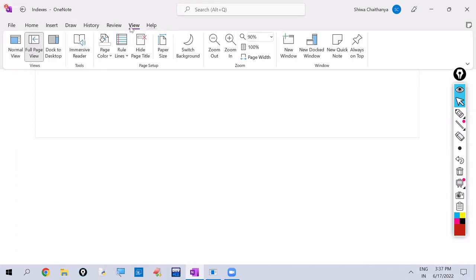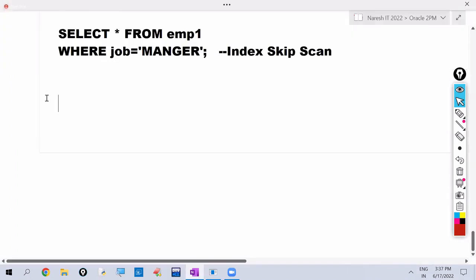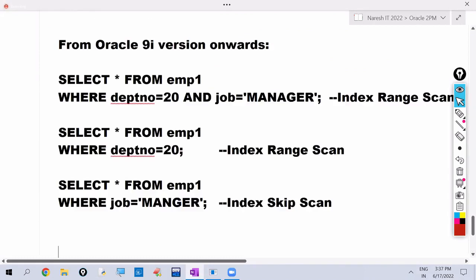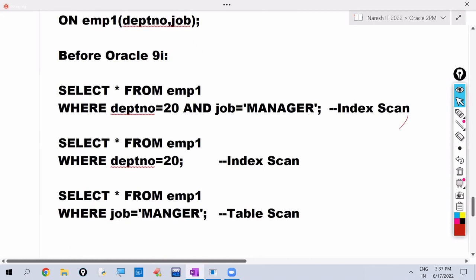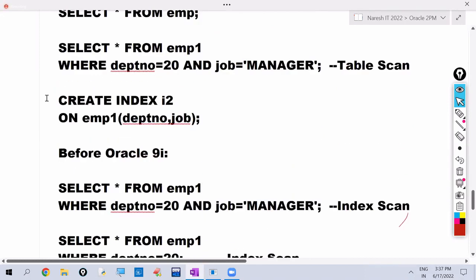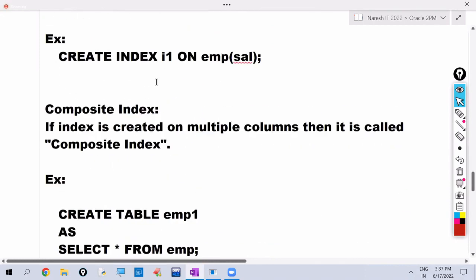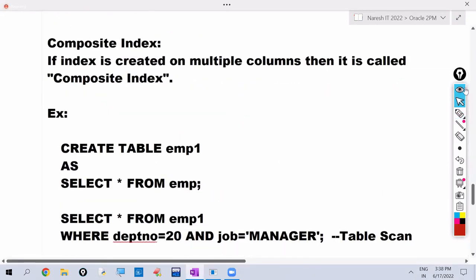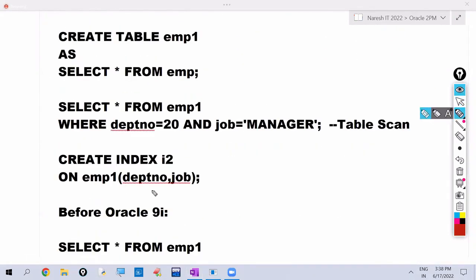And next one is unique index. So very, very simple. If an index is created based on one column, that is what? Simple index. Here, based on salary, we created a simple index. Composite index means if we create an index based on multiple columns, that is a composite index.